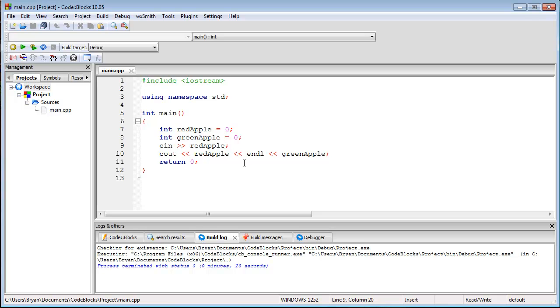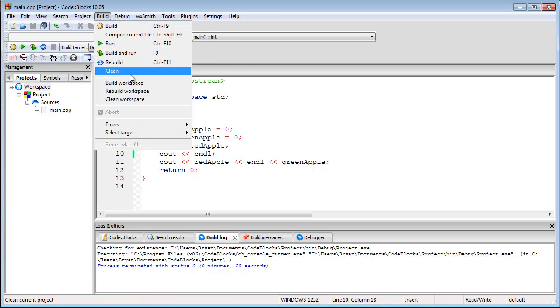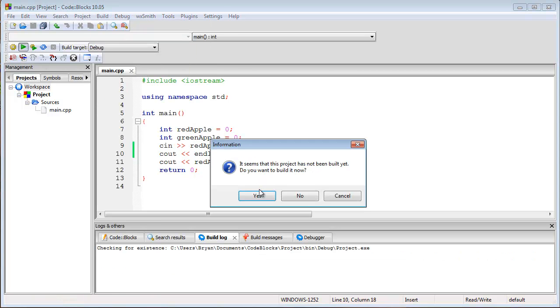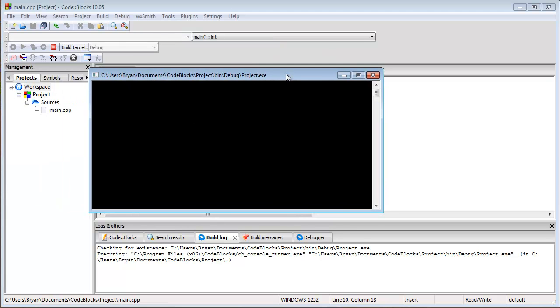Now, if we wanted something a little nicer, we could do cout endl. Sorry, endl, save, clean, because it's making me do this. So we type 6 again. It gives us a little space in between. It's just for nice formatting.